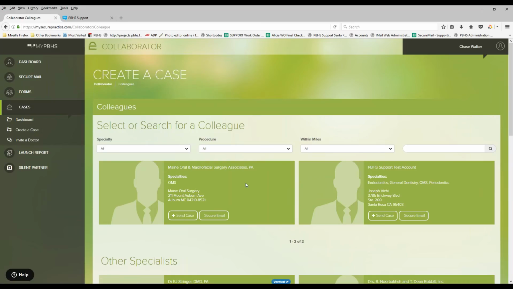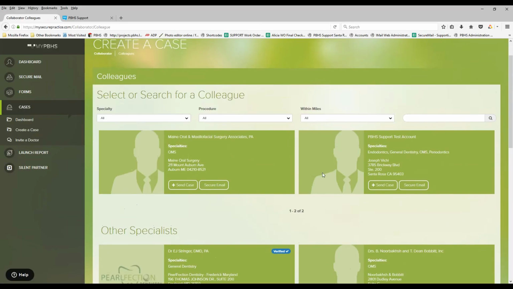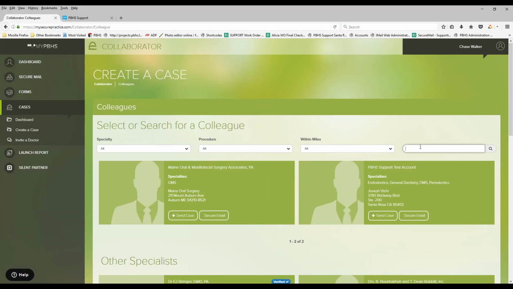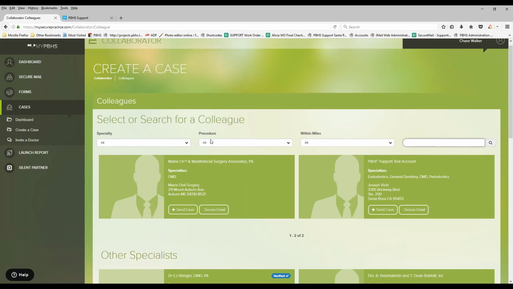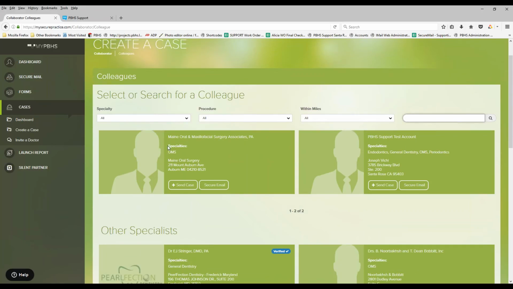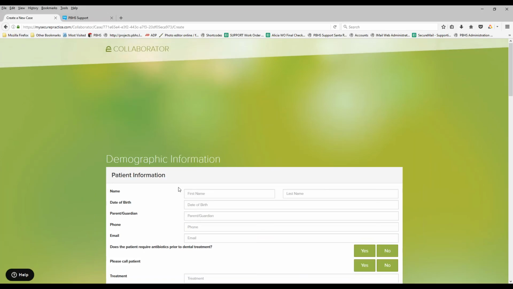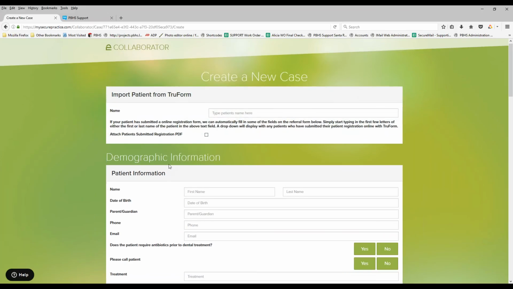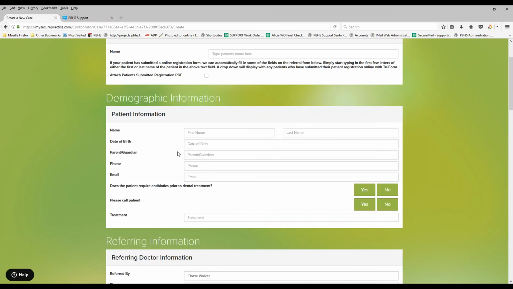If you are not a colleague yet, they can easily search for you by using either your practice name, doctor's name, or email, which should bring you straight up, and future communications will be easily found through the colleague section. Once they do find you, they can hit Send Case to pull up the referral form, which will create a case in Collaborator for you.